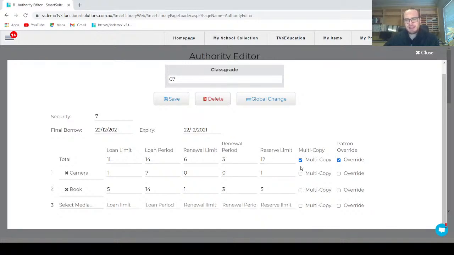Next, we have some tick boxes. Multi-copy allows the patron to borrow multiple copies of the same book. Usually this is not allowed and will need to be enabled from this column here. And then we have patron override.